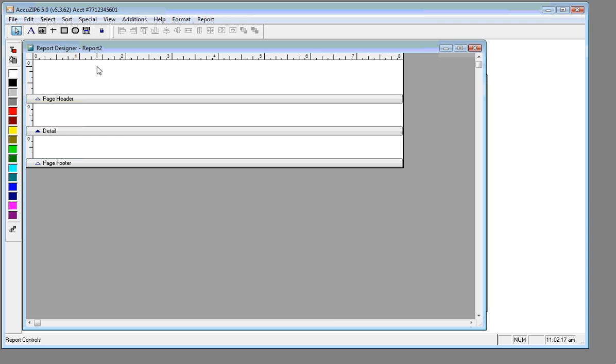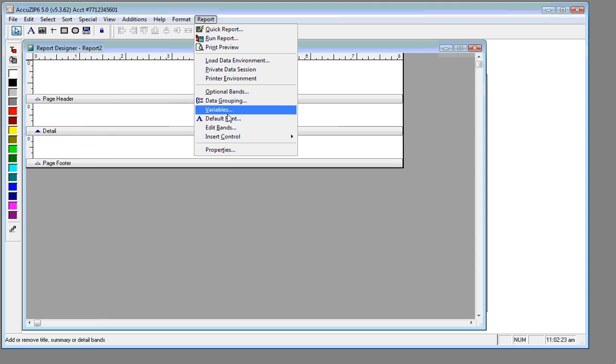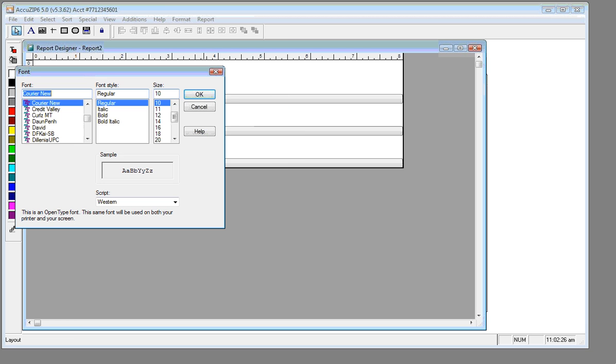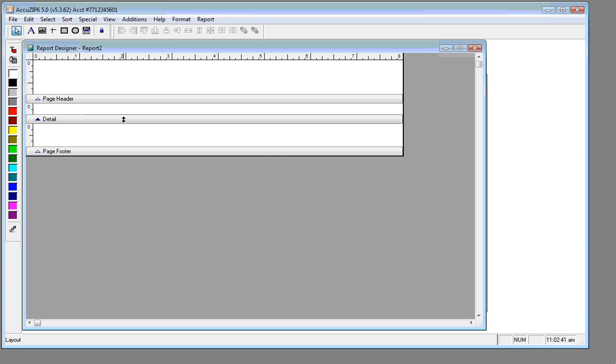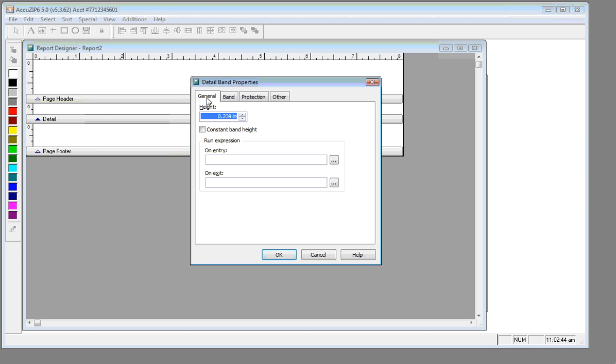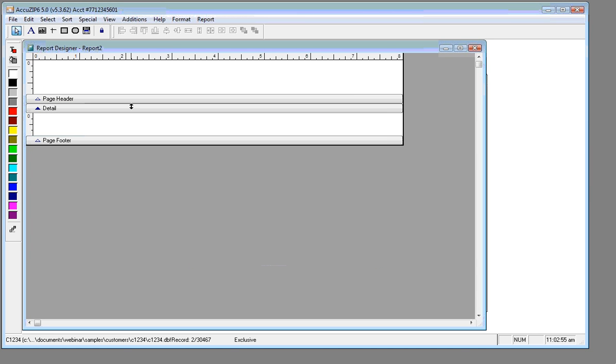So to create a count on state report, the first thing I want to do is, remember, start by pulling down report and setting your default font. Now the font I'm going to set up is the same one we used before, Calibri, regular 10. Now since we're creating a count report, I don't want to see any of the detail. So this detail band, I can either drag all the way up to suppress it, or I can double click on it and enter 0 for the height in the general tab. So I just simply double clicked on the detail band and I was able to enter 0 for the height. I click OK, and now that suppresses the detail band because we're not going to use it.